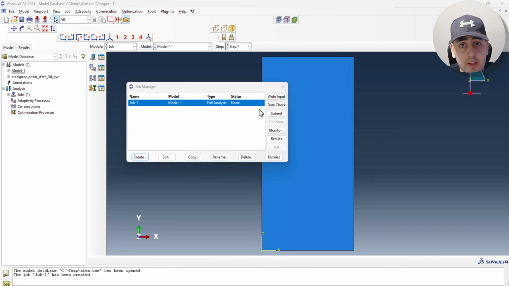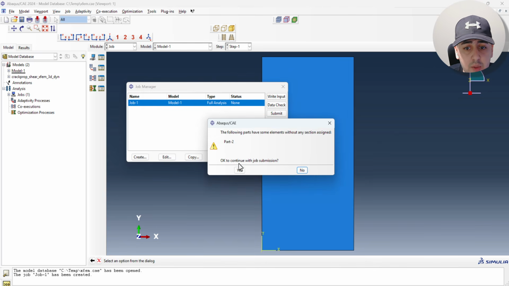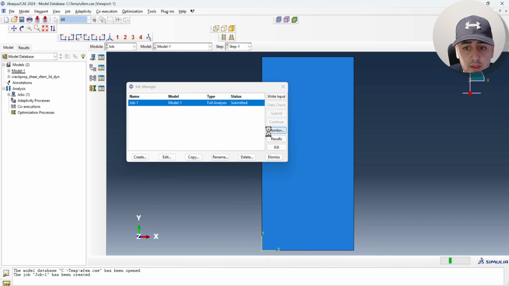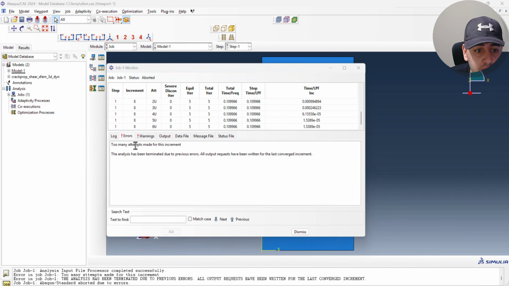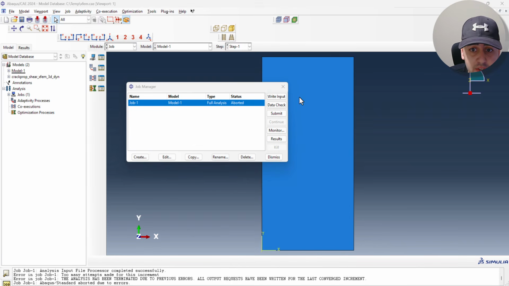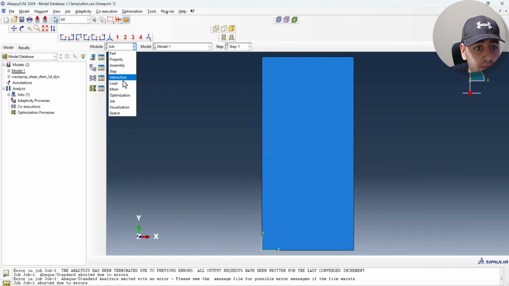Now let's test it on another model. Here I have only 5 attempts for this. I want to submit a job. Let's go and monitor this. And as you see, we have too many attempts made for this increment. Now let's go and fix it.